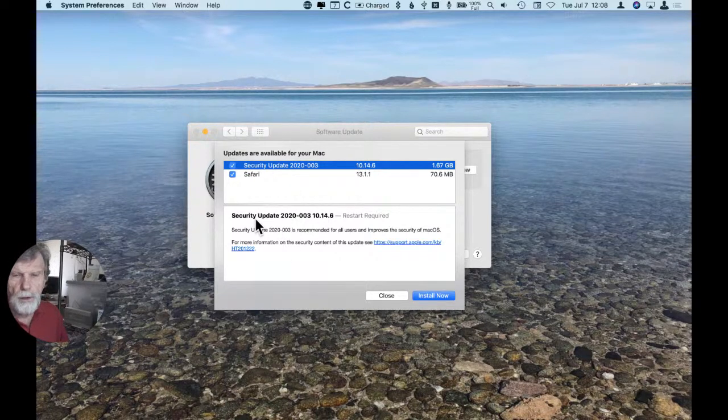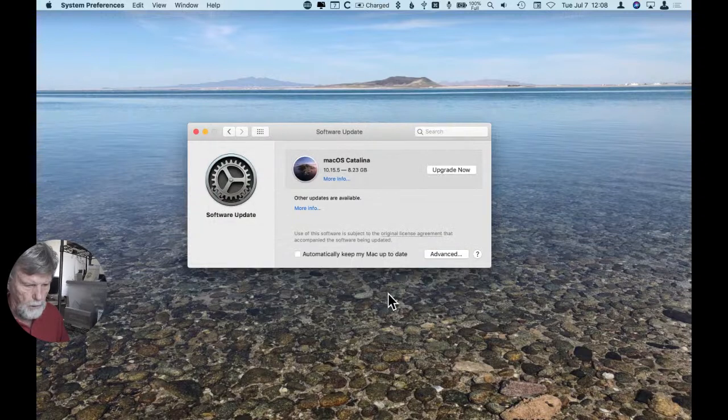Now, we always want to do our security updates right away. So you don't have to wait on security updates. And as you can see here, it says restart is required. That sometimes throws people because they do the update and all of a sudden the screen goes black and they're wondering what's going on here. But just be patient, it'll come back. So we also have a Safari update. Those are usually okay to do right away. And so you would just click on install now. Obviously, we're not going to do that right now because we don't want the stream to stop.